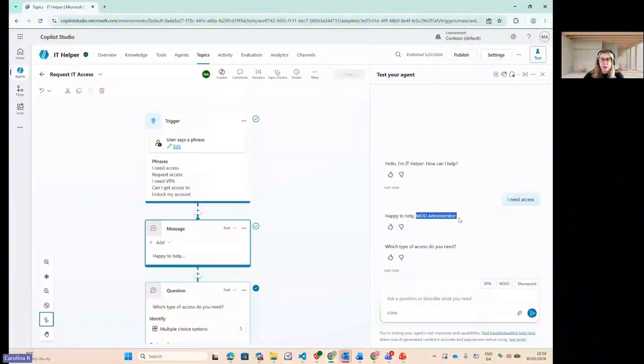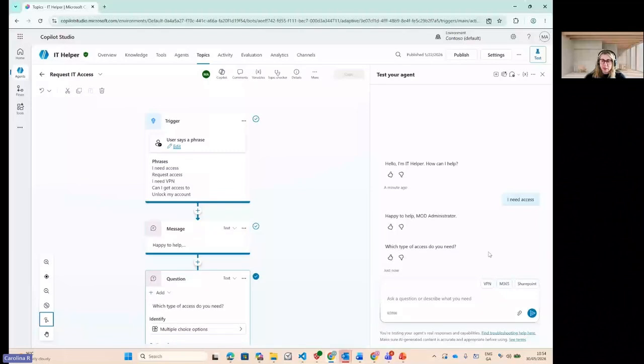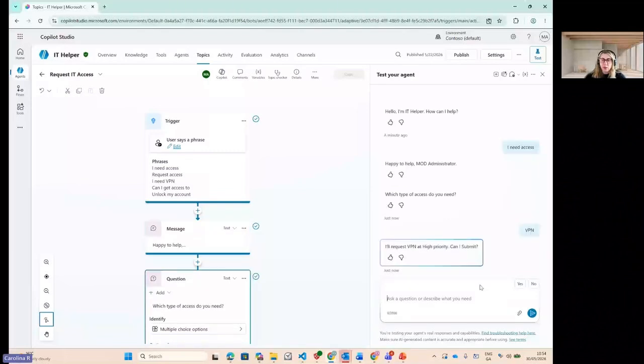And then here, which type of access do you need? Then here you can see that there are the options that we have defined. So which type of access do you need? Here you can have 3 options. So let's pick VPN. Okay, so then I will request a VPN at high priority. Can I submit? Then I have again 2 options here.